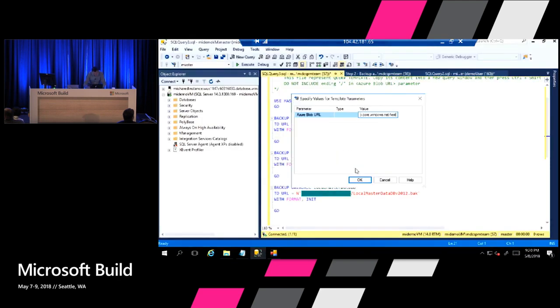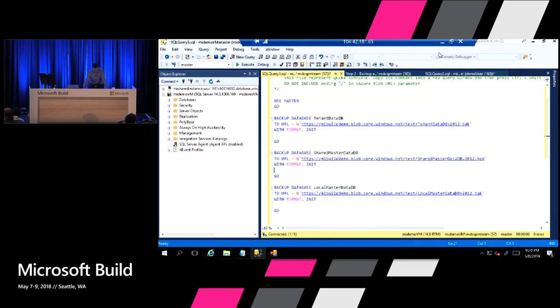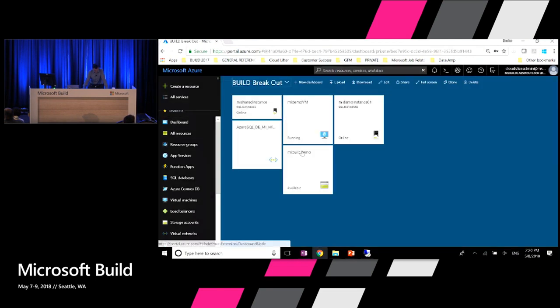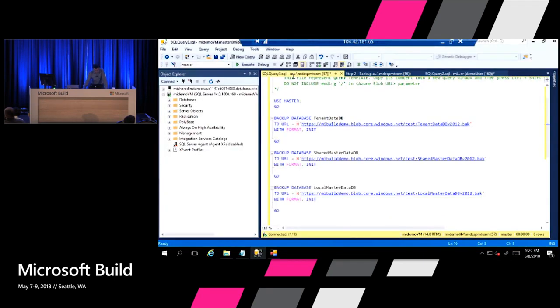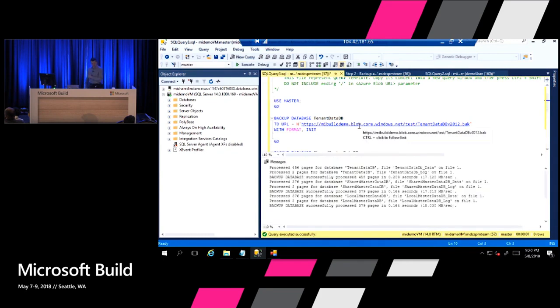Is this a file share? Yes, I'm backing up to... It's actually not a file share. It's Azure Blob Storage. This is the one I'm using. I created storage here in a certain region, and the only things I need to know are its URL and SAS key. When I run this script against my local SQL, it will back up all databases, a couple of databases, immediately to this storage account.